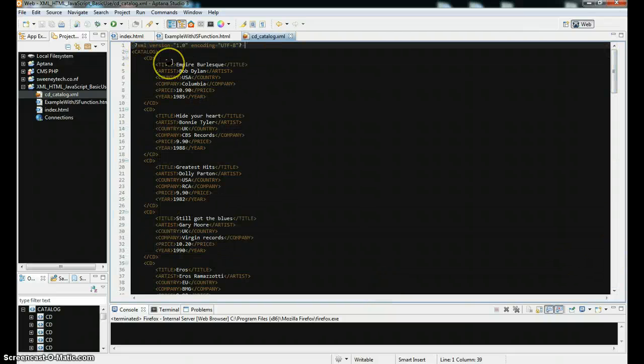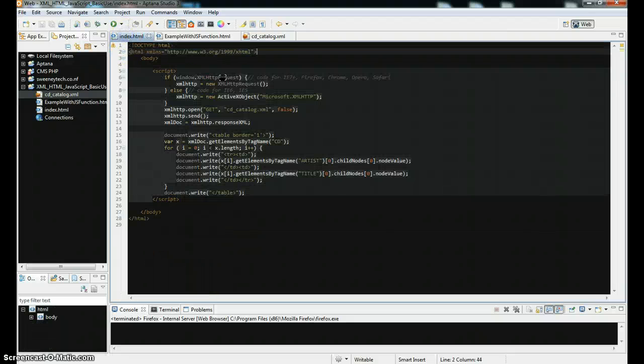And we're going to display and cycle through this XML data by using JavaScript and displaying it in an HTML file. Now this first one that we're going to look at is just going to display for us all of the information inside of this CD catalog XML file. And we're going to do that with some JavaScript here.